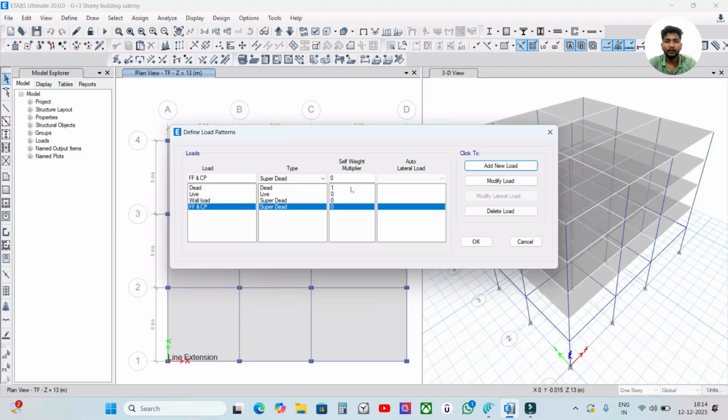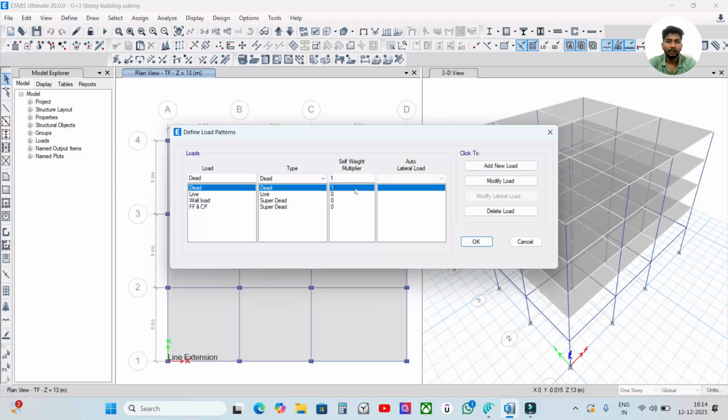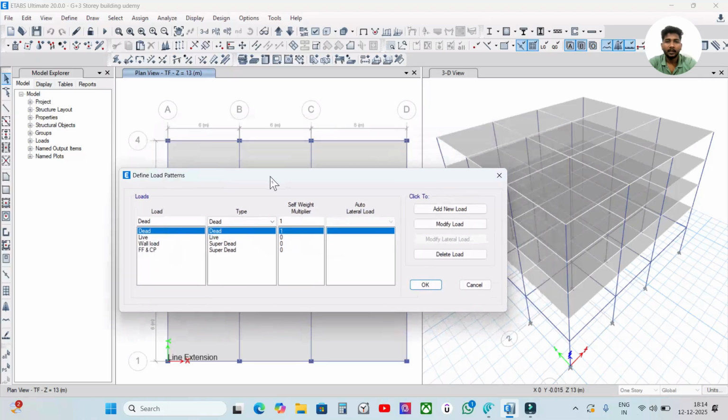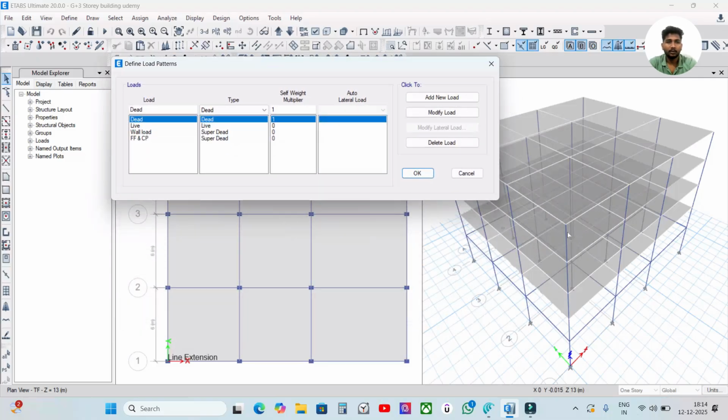Why have we put the value for the self weight multiplier as 1 for the dead load? Because the software will take the load on its own, as we have defined the sections, like the frame, walls and the beams. We have provided all their dimensions, with the density and all those things, with the grade of concrete and the strain properties. So for this dead load we will be taking the self multiplier as 1, and we don't need to assign the dead load to the model.